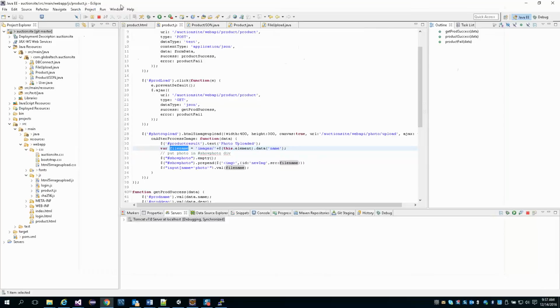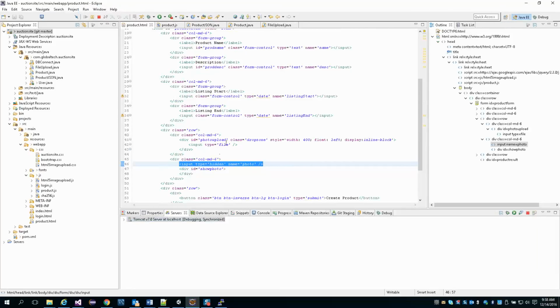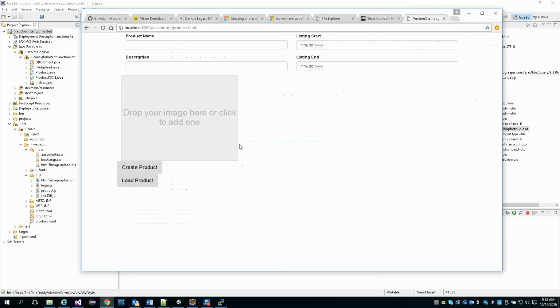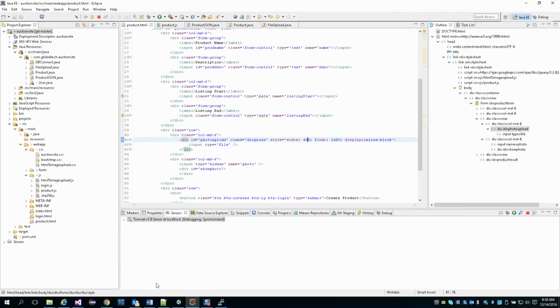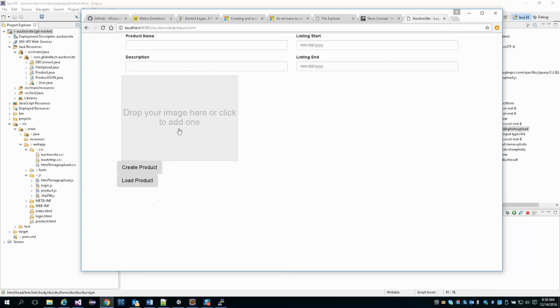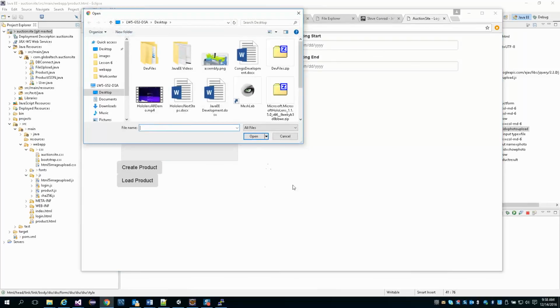This is that class drop zone with 400. This is that div that we set up for our control. And it manages this little background text, drop your image here or click to add one. So remember we had that input field that was of type file. So if we click on this, we get a file browser. So we can browse around on our computer and look for an image.